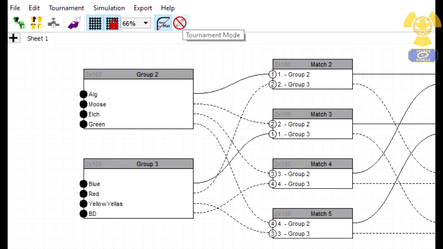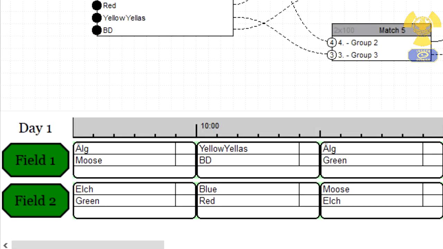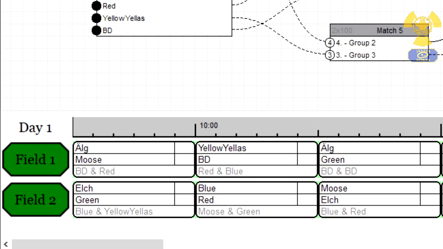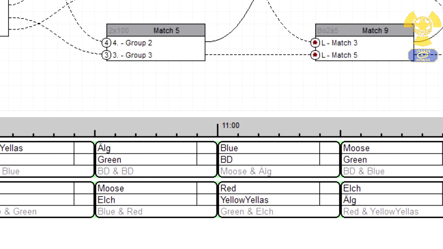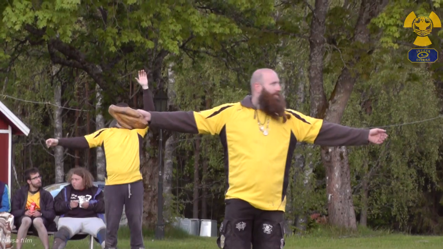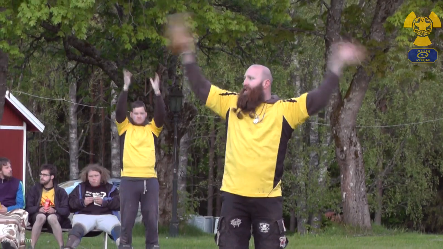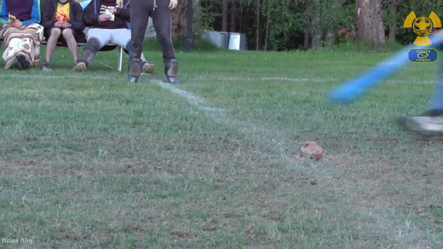Now, if you want, you can even set referees, either by using the referee button up on the upper left corner, or by clicking Tournament, Optimize Referees, and it will place referees as well as a program can. Again, check whether the referees are fitting to the games and whether it's physically possible for the team to really do referees. Note that you probably will have to change referee assignments during the live tournament, so be ready to adjust some small changes in the system.